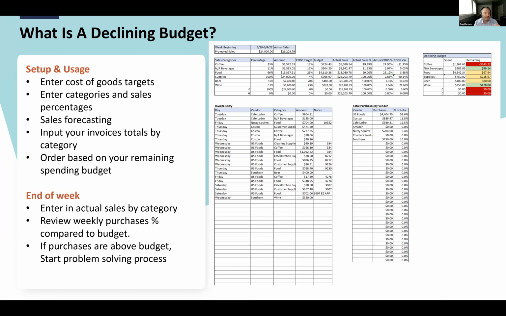So first, what we do in a declining budget is at the beginning of the week, we want to forecast our sales. So I don't know, again, how easy you can see where my pointer is going, but we basically want to start with our projected sales, and then we're going to go down to looking at our sales by category. So we could pull a PMix report and easily see, okay, well, coffee makes up 23% of our sales, any beverage makes up 11, food 66%, things like that.